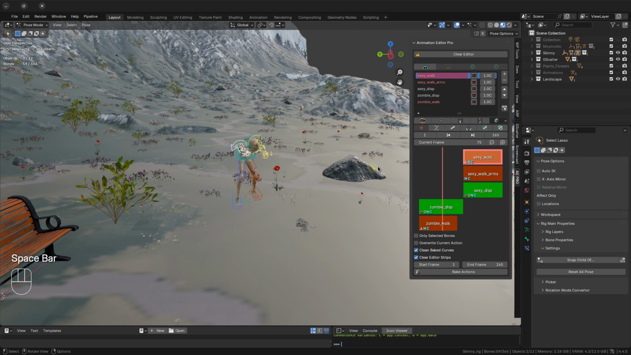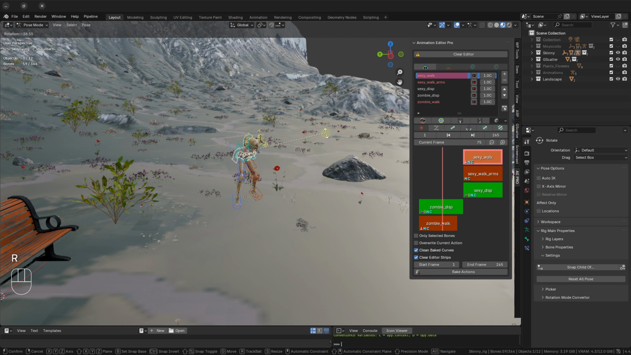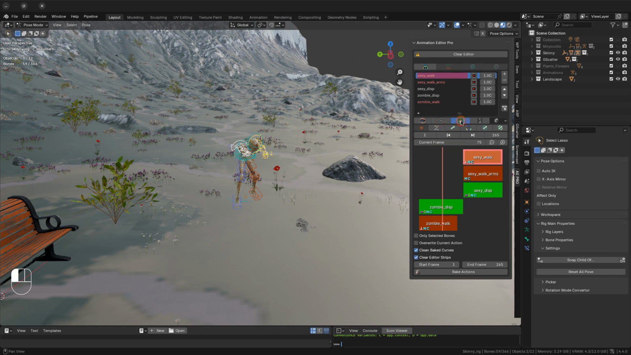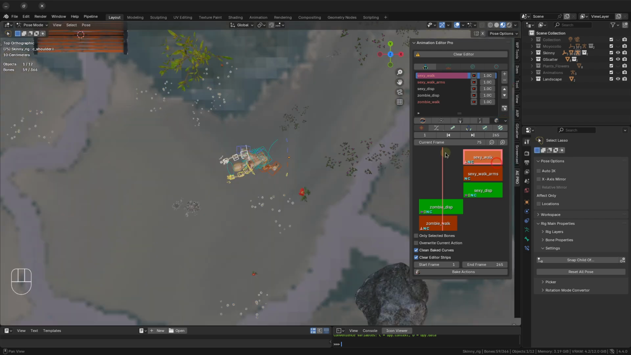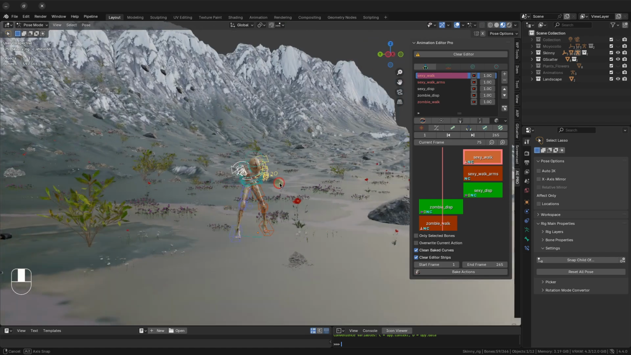This is a utility operator to toggle the rotate gizmo on and off, useful for precise bone rotation. These operators quickly switch your 3D viewport to orthographic views: front, back, left, right, top, and bottom. Very helpful for posing.